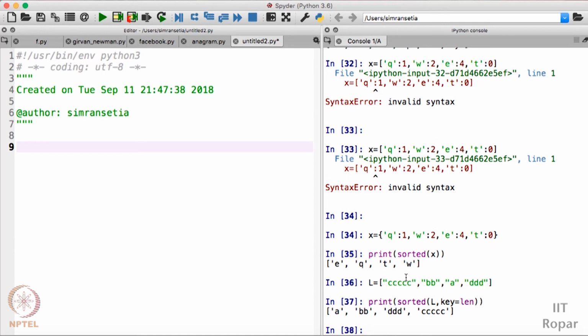I sorted this list of strings on the basis of the length of the particular string. So first of all, I have A here, then BB, then DDD, then CC. So this is how you can sort on the basis of the length of the particular string. I hope now the sorted function is clear to you guys. Now I'll use this sorted function in our program to figure out whether two strings are anagrams or not.